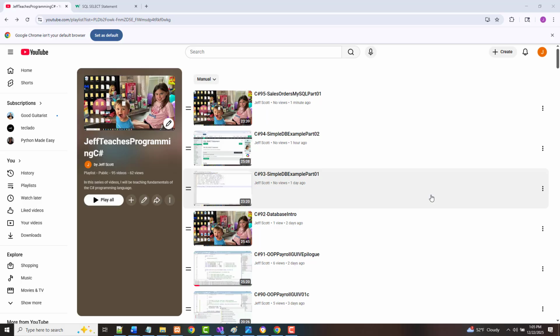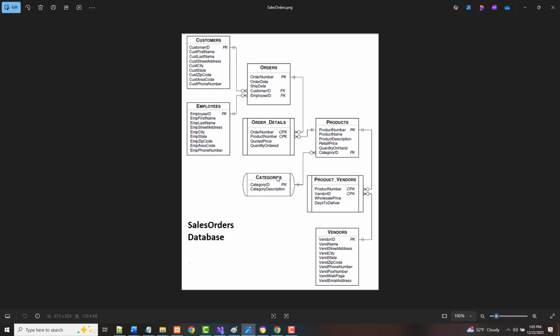And in the last video, which was number 95, we started to create this database here. I created the schema, which are all the field names and field types, etc., whether or not they're primary keys, auto increment fields, nulls or not nulls, etc. And we added successfully the categories table, the customers table, and the employees table.